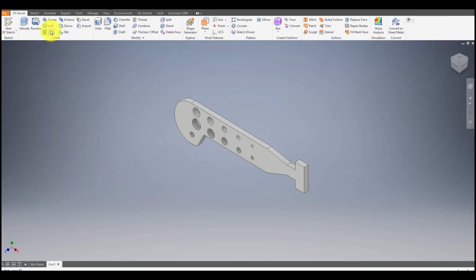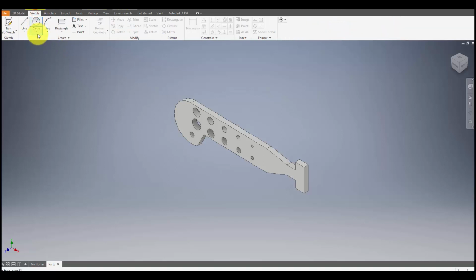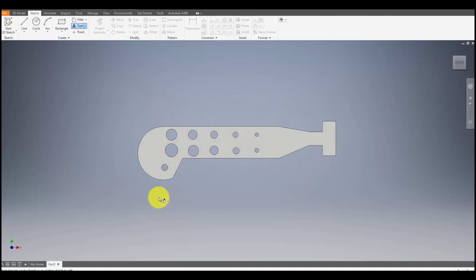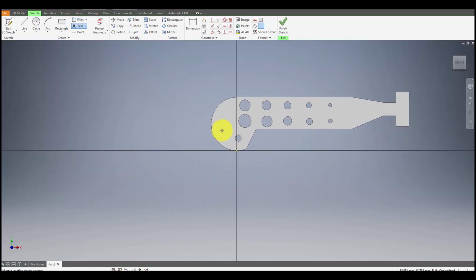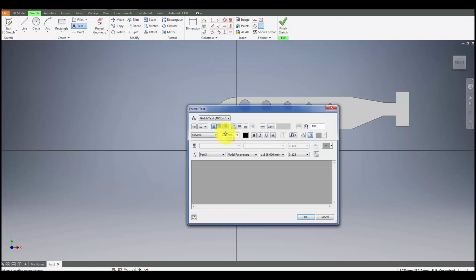And I could also just add my name on there for extra authenticity. Text. Just want to click on front. Just going to put my name here. I'm just going to put my initials, PMC. Oh, no. I'll type in Bill.